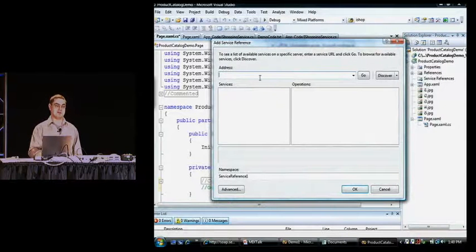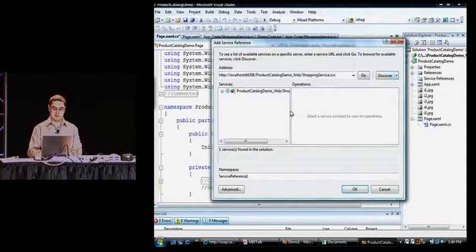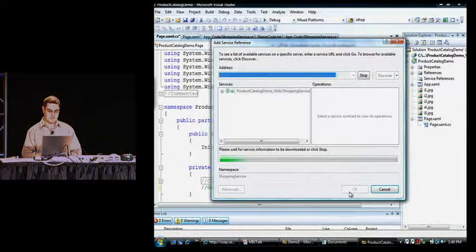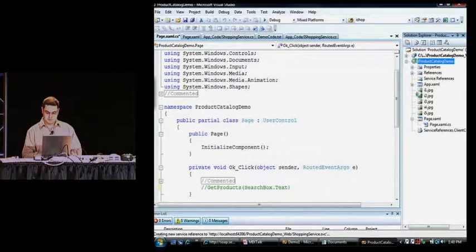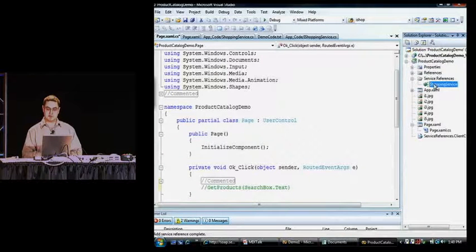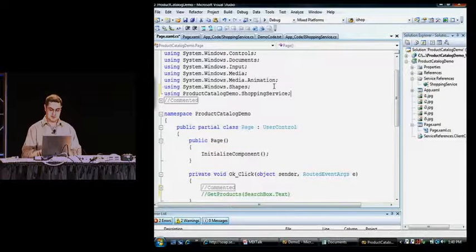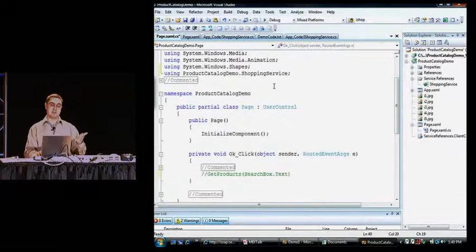And here I can type a URL to a service that I want to add. But since it's internal to my solution, I'll just hit the discover button and it will discover the shopping service in my solution. I will add that. I'll call it ShoppingService. And notice that it appeared under the service references. I can now have access to a new namespace called ProductCatalogDemo.ShoppingService. And so now I'm ready to use the service.